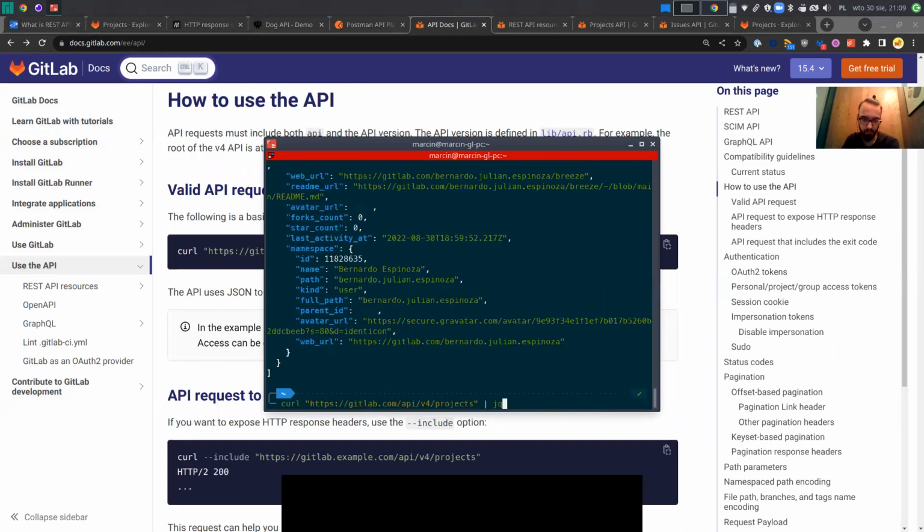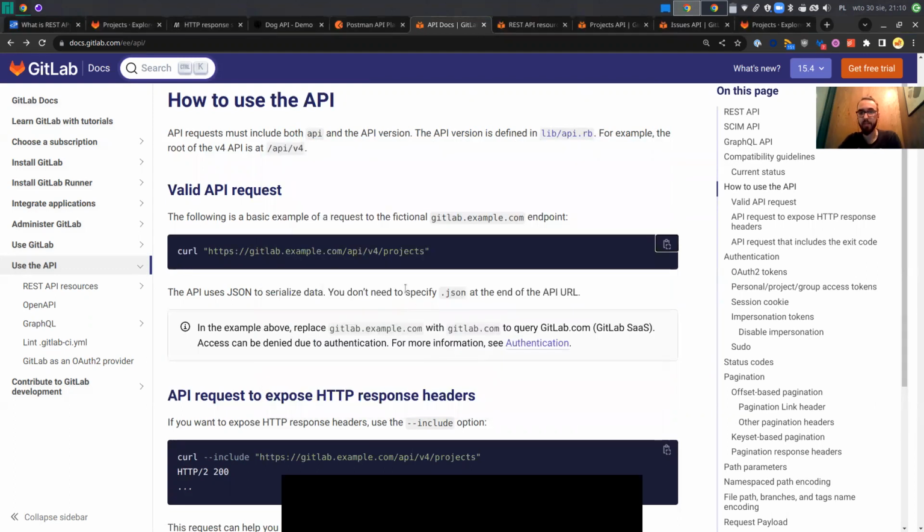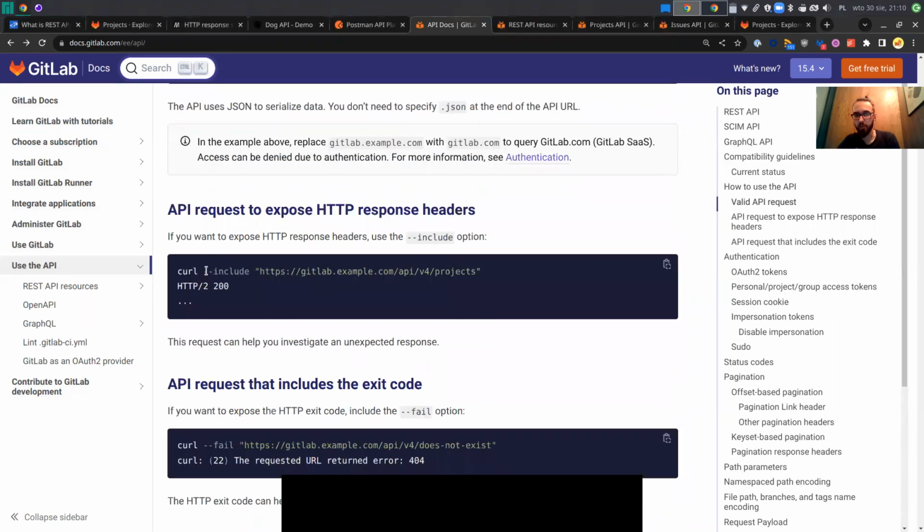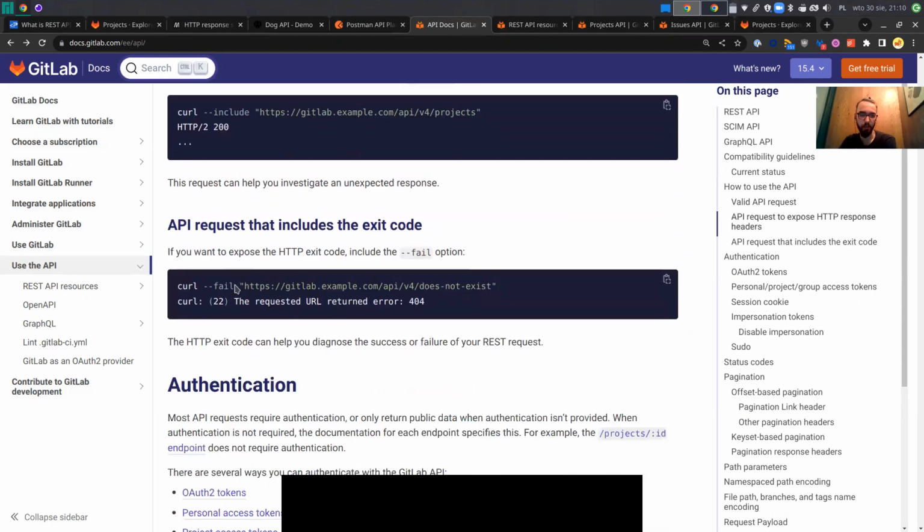What have I asked about? So this probably lists all the projects. I don't know if it gave me all of them, but this is an example. And so that's how we use curl. There is a way to show the response headers, but Insomnia will do that for us anyway.